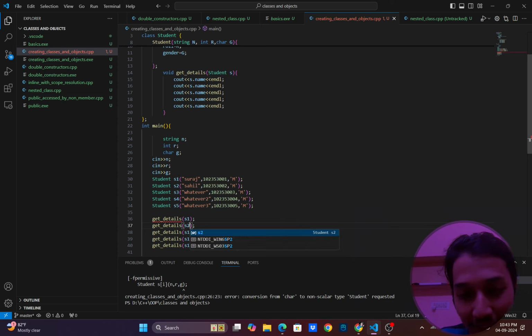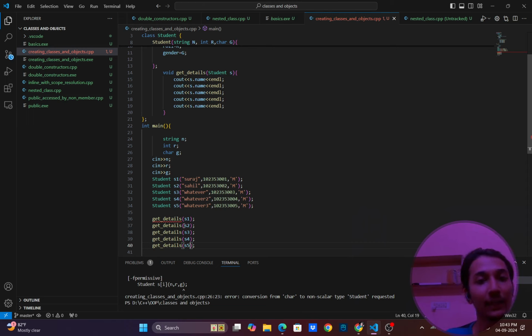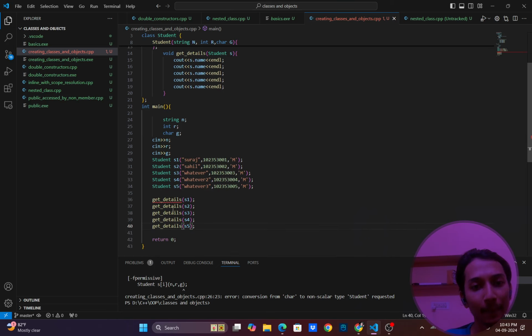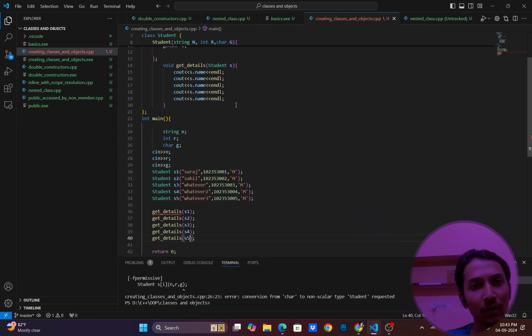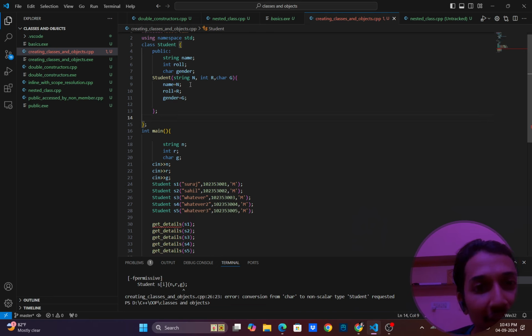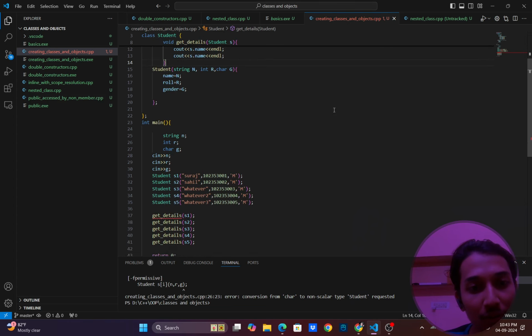It's showing an error, I don't know why. S3, s4, s5. Okay, get details, get details, student s. What is the error here? Undefined. I think it is included inside the private section. Okay, now it's without errors.